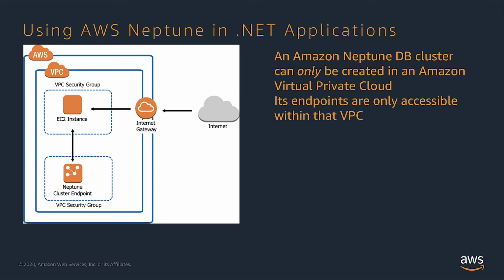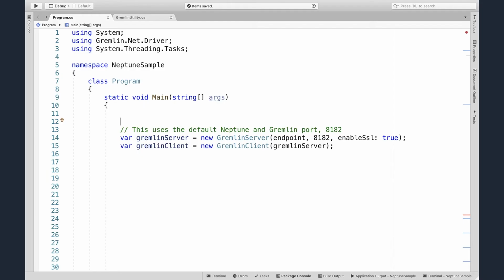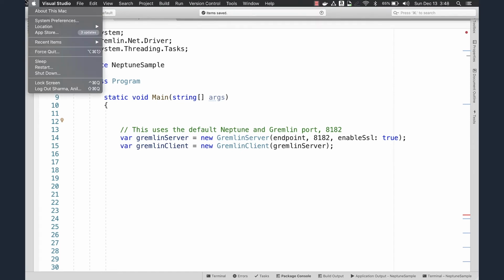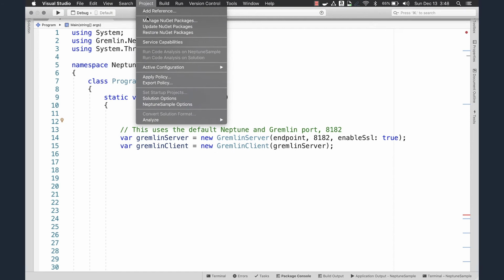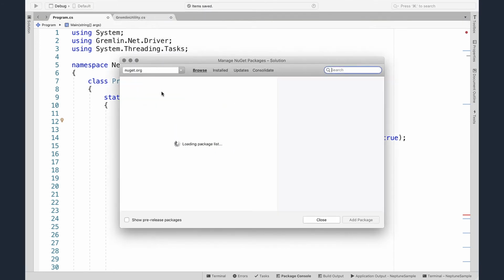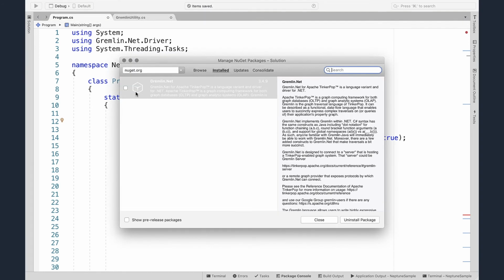I'm using Visual Studio to build a console application. Now let's look at my Visual Studio application first. Before we look at this, let's look at what are the packages that we have. I'll go to Manage NuGet Packages. I go to the installed ones. As you can see, I have the Gremlin.Net package installed. This is the package that I will use to connect and query my Neptune database.